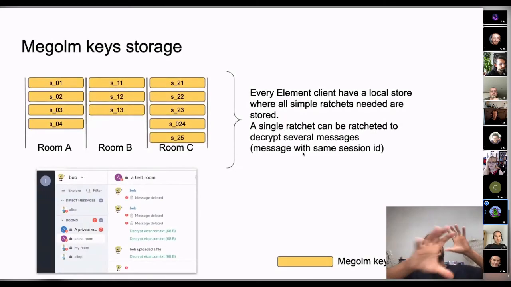So we are going to zoom out regarding the channels and all that. But what you need to know is that every Element client has a local store of the root key, or not always the root keys, but let's say the simple ratchet, the Megolm ratchet. So let's say that for room A, I have all the keys I need to decrypt the messages. This is configurable, of course. Some clients can decide to store nothing.